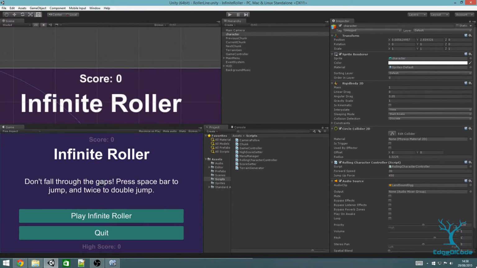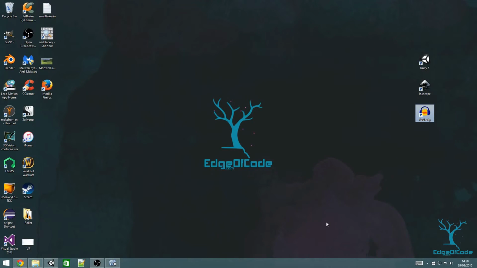So yeah, today we have learnt about audio in Unity. We've added both background music and a sound effect to our game. In the next tutorial, we'll start looking at how to use larger blocks rather than small squares to generate the terrain. So this will be a different sort of random terrain.